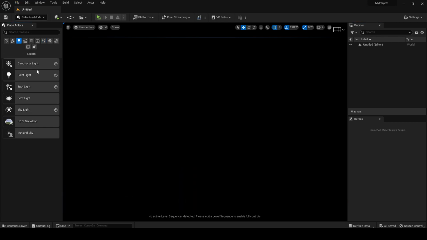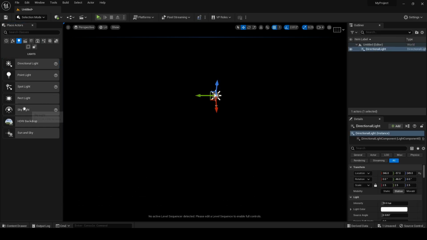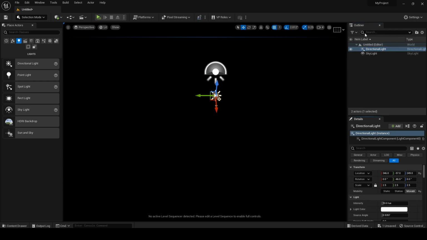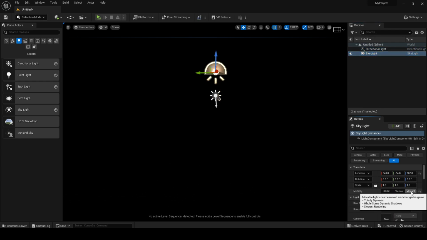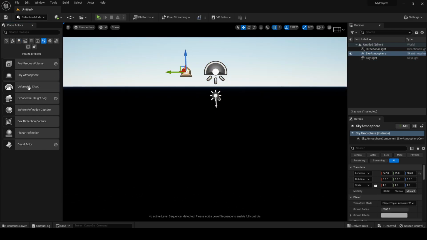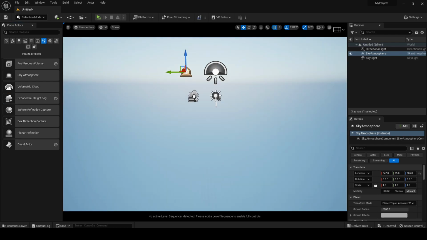So go to light and add a directional light and a skylight, and make both of them movable. On the right side, select the directional light and go down in the details panel. Here just make it movable. Also the skylight, make it movable. Then go to visual effects and add the sky atmosphere and volumetric height fog. Sorry, this is exponential height fog actually.